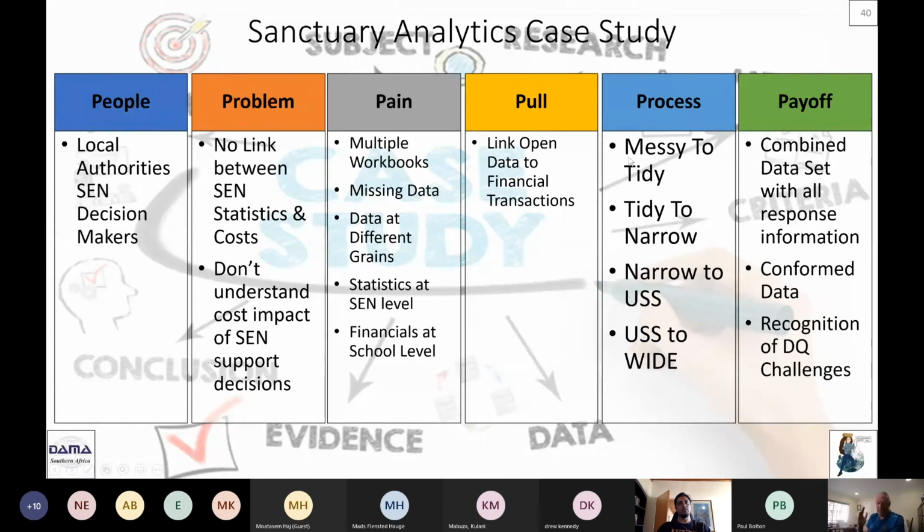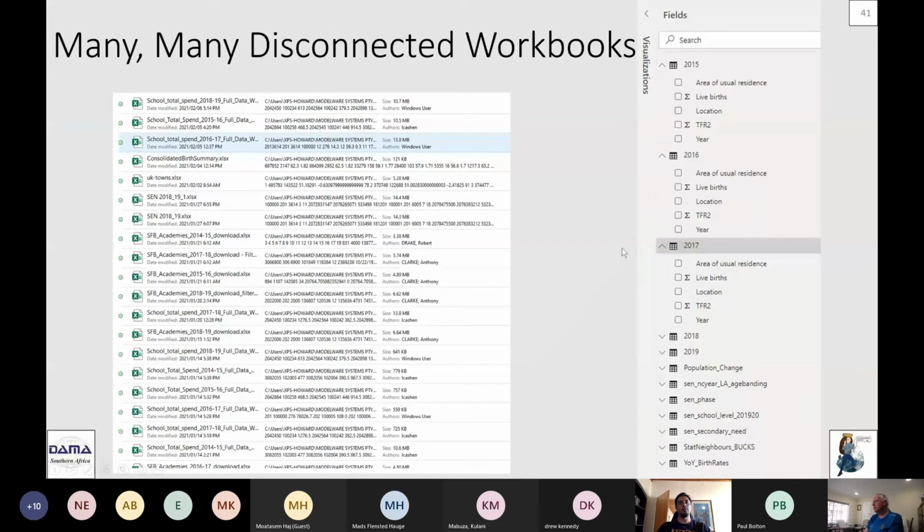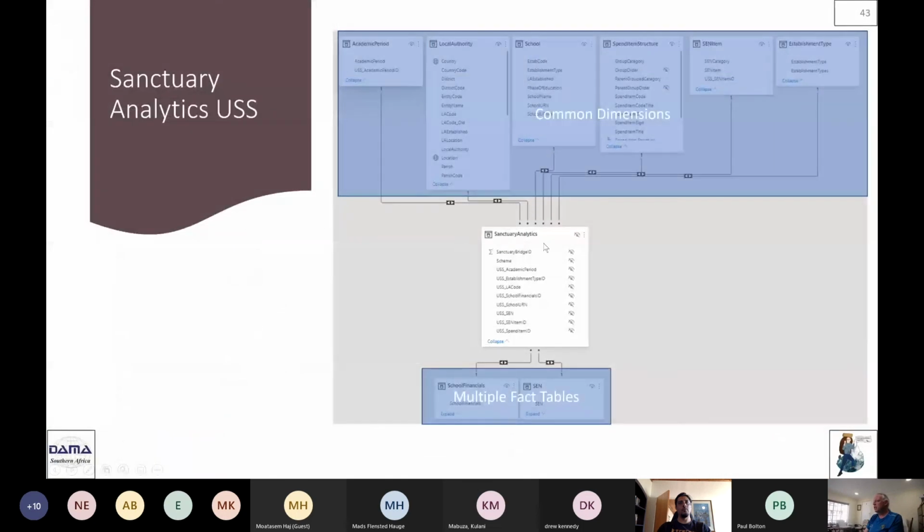And so I took him through the exact same process. We went from messy to tidy, tidy to narrow, and narrow to USS. He hasn't needed the wide, so basically I stopped there. And once again, we've got a combined data set. So now the Power BI looks like this.